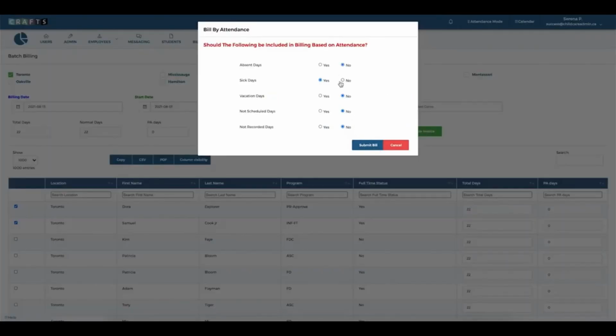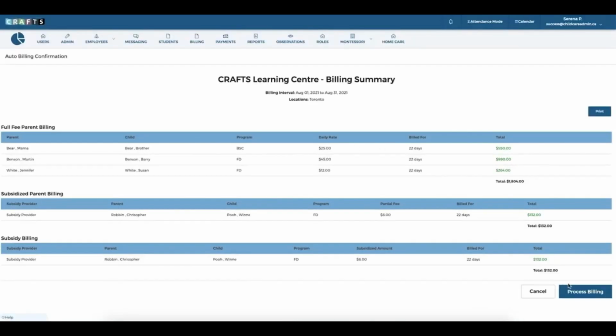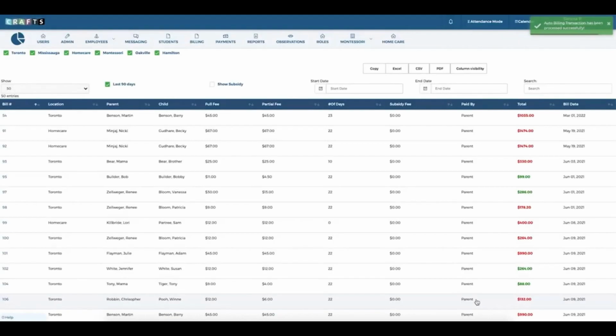For those of you who bill based on a child's attendance, using the Bill by Attendance button will read any selected child's attendance records in CRAFTS and bill accordingly. For common non-attendance-based billing, once you've chosen multiple children to bill, just click the Calculate Invoice button. Review bills and click the Process Billing button to finish. You'll notice that CRAFTS will separate subsidy amounts and include any applicable discounts accordingly.